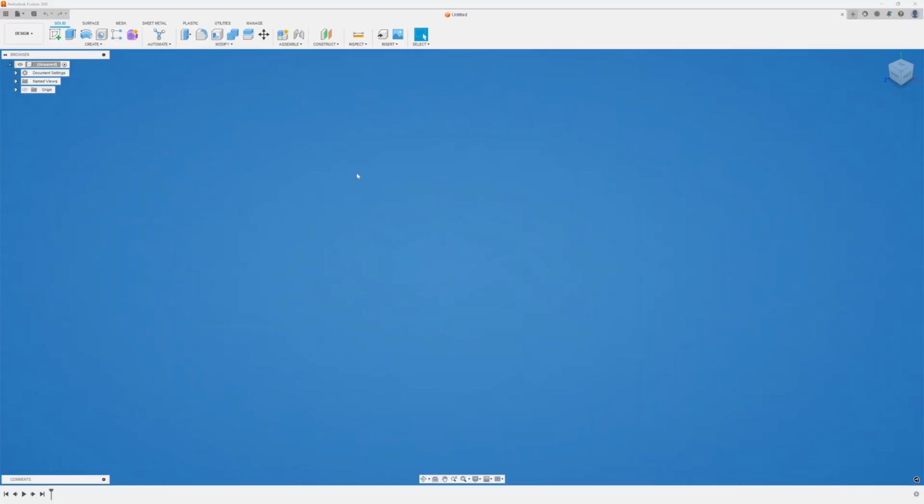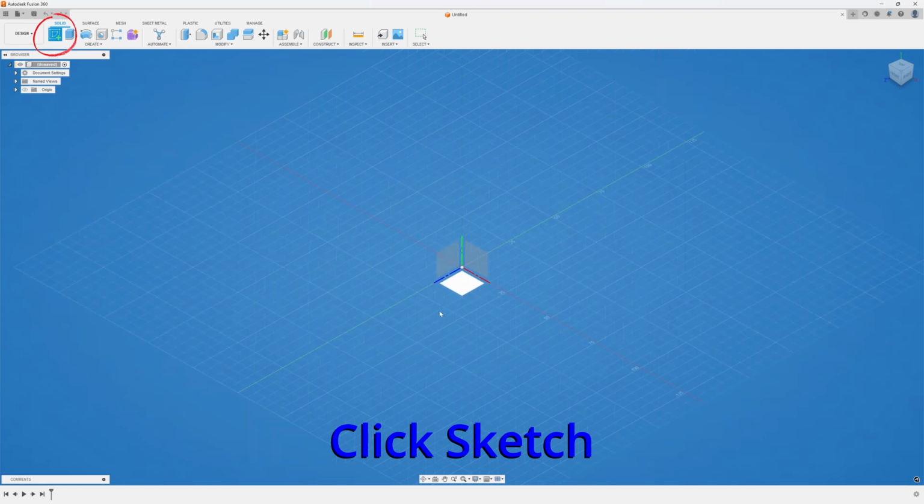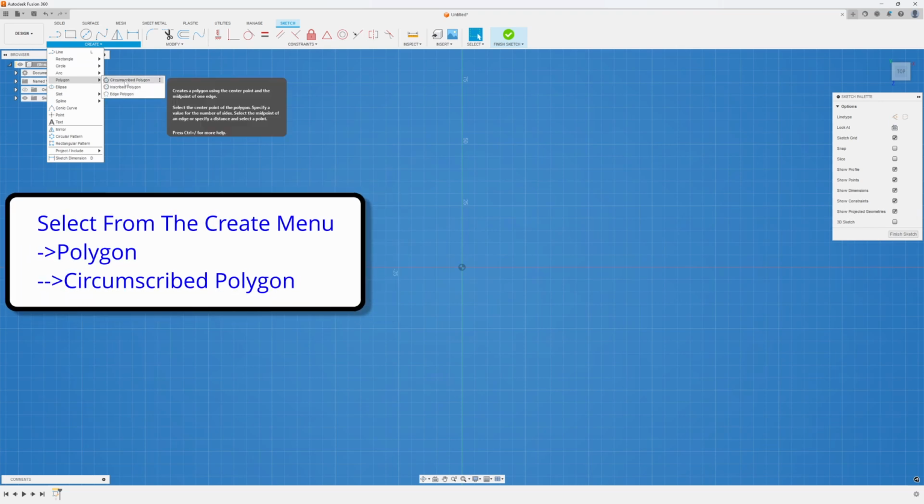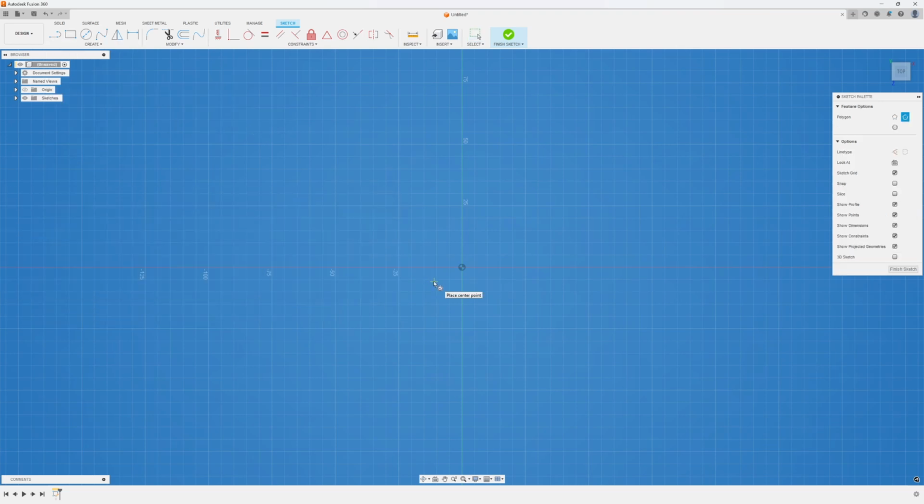So the first thing I want to do is I'm going to start drawing the nut. So I'm going to come up here and I'm going to select sketch. Then I'm going to pick a plane to sketch on. I'll select this one right here. And I will start by drawing a polygon. So we'll come up to create, go to polygon, and we're going to select circumscribe polygon. And that'll give us a polygon on the circumference of the circle rather than on the inside of a circle.